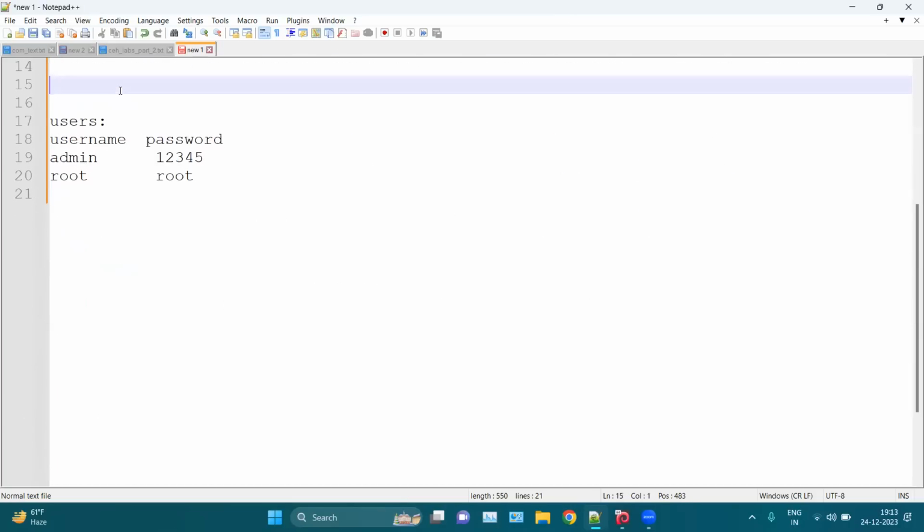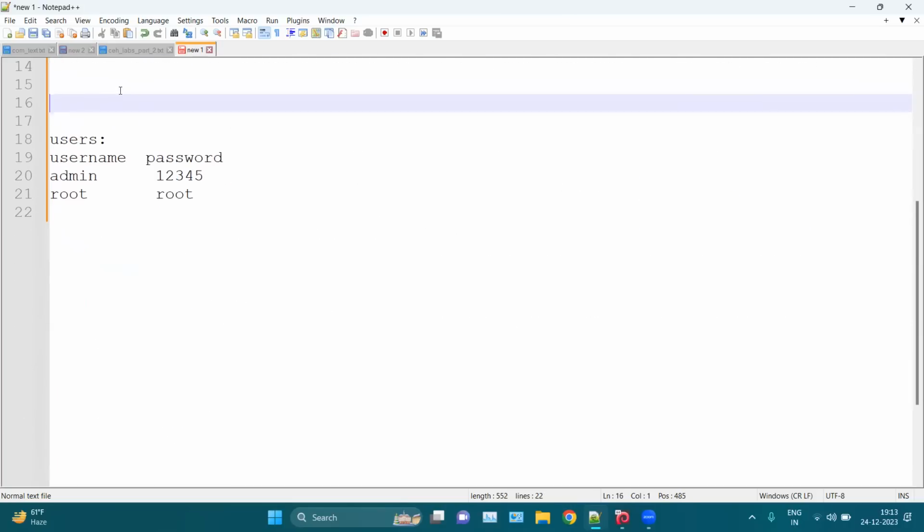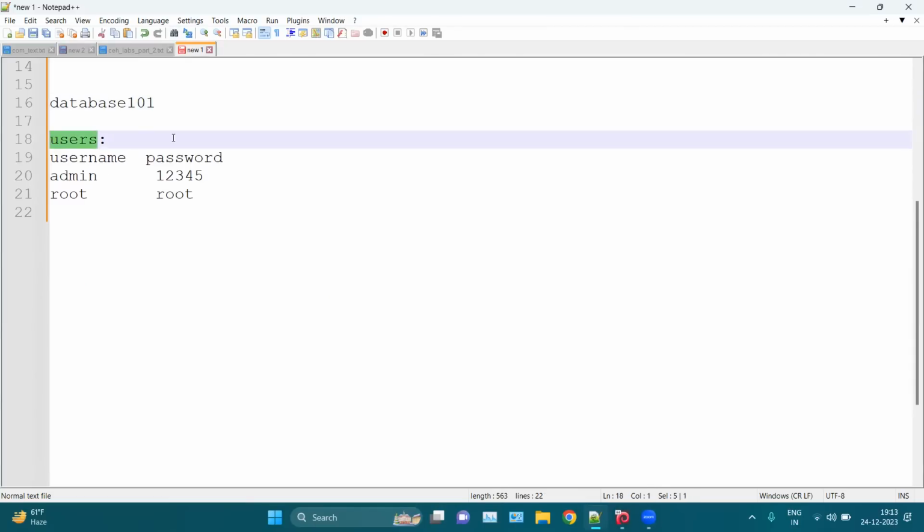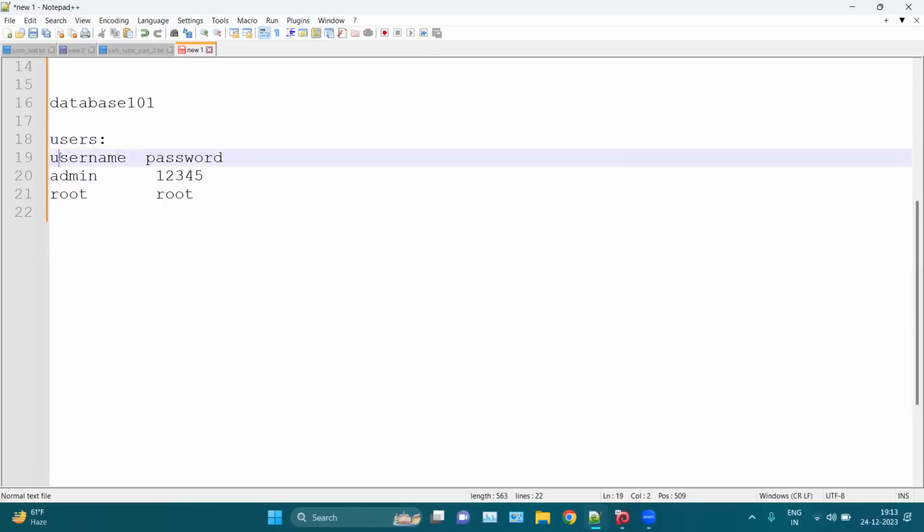We have a database. Let's say the database name is database 101. Inside database 101, we have a table named users. Inside users, we have columns, username and password. And then we have rows, which are admin, 12345, and root. These are rows, and username and password are columns.